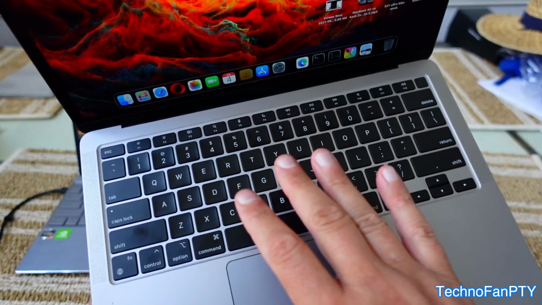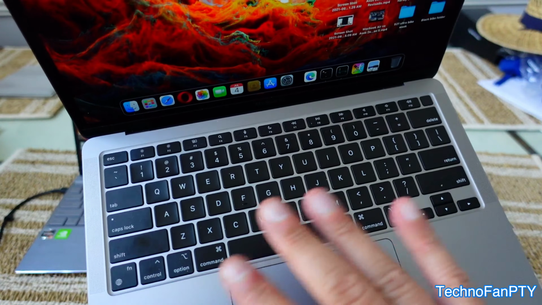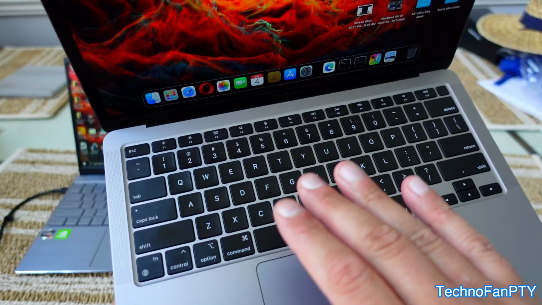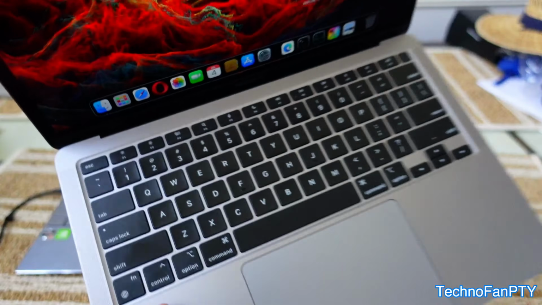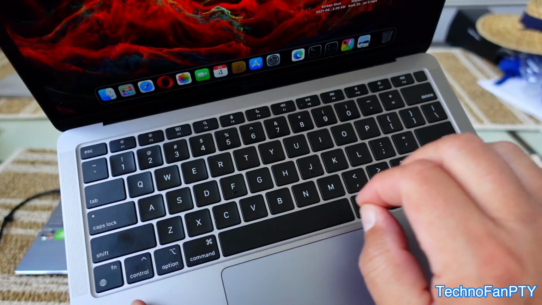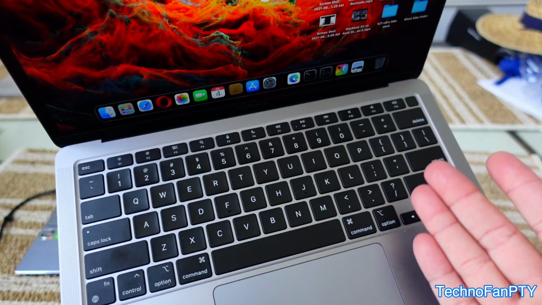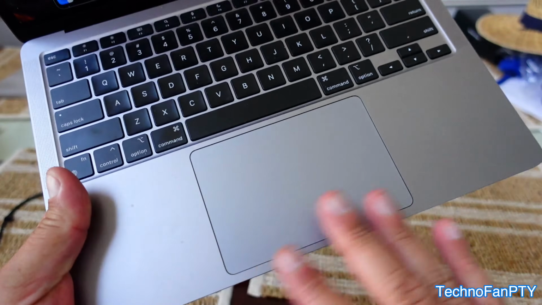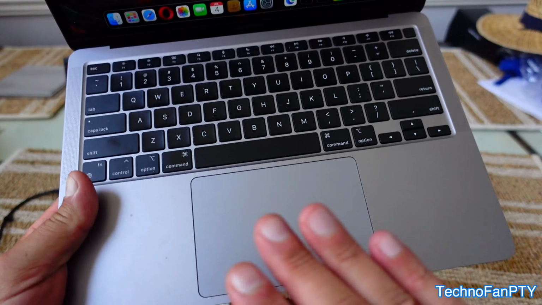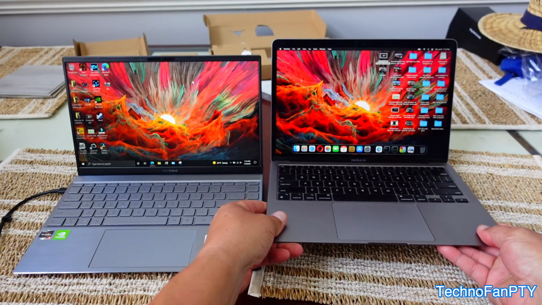It's really easy to type on the keyboard, and I like the keys that are flat, good space, good size, and also black keys with the backlit in white color. So that's really easy to see during the day and at night. The trackpad, good size, it works amazing.